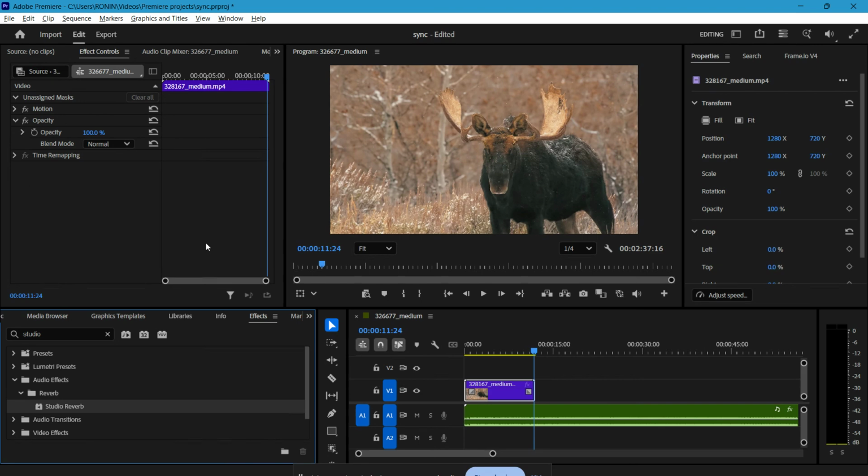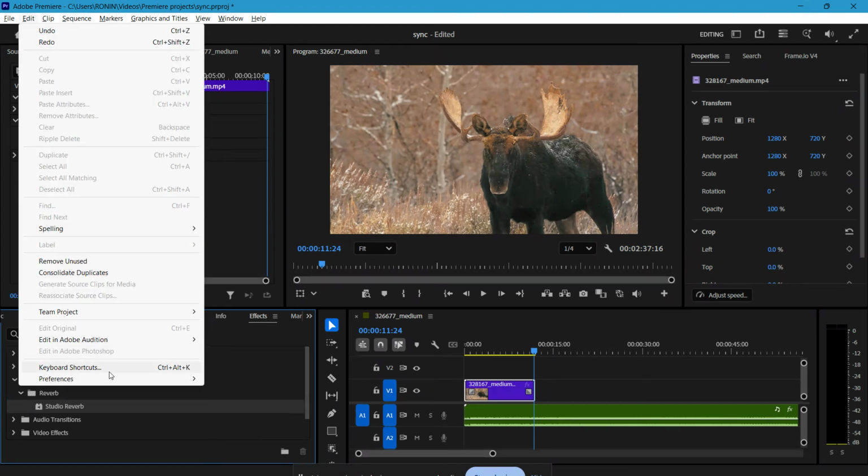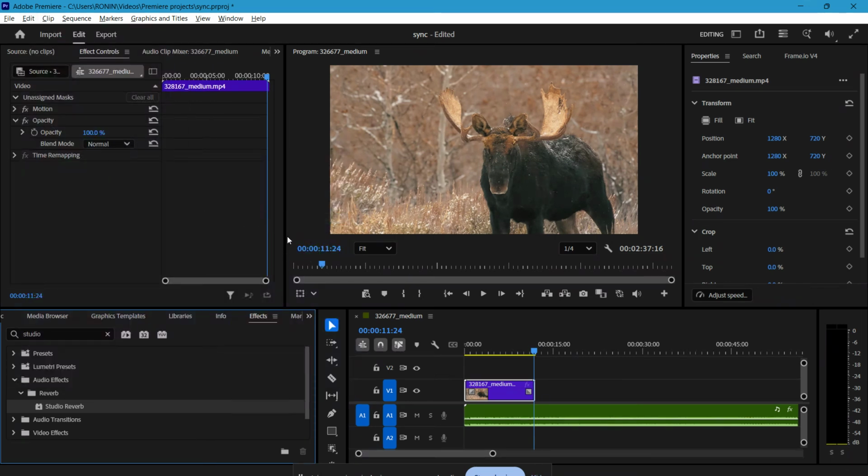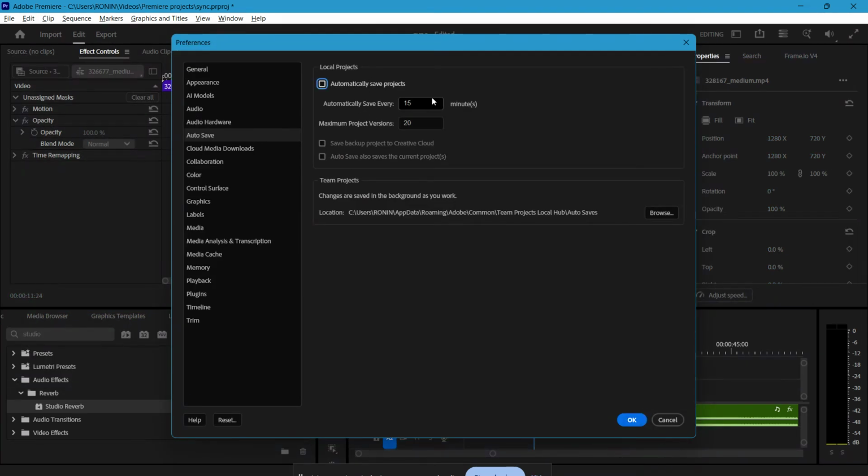Now, let's move on to system settings, because sometimes the problem is not only the timeline itself, but also what your computer is doing in the background. One important setting to check is autosave. Go to Edit, then Preferences, then Autosave. From there, deselect Automatically Save Projects if you suspect it's interfering during export. In some cases, background saving can create extra activity while Premiere is trying to render, which may contribute to export issues on certain systems. Another thing you should do is quit background apps.